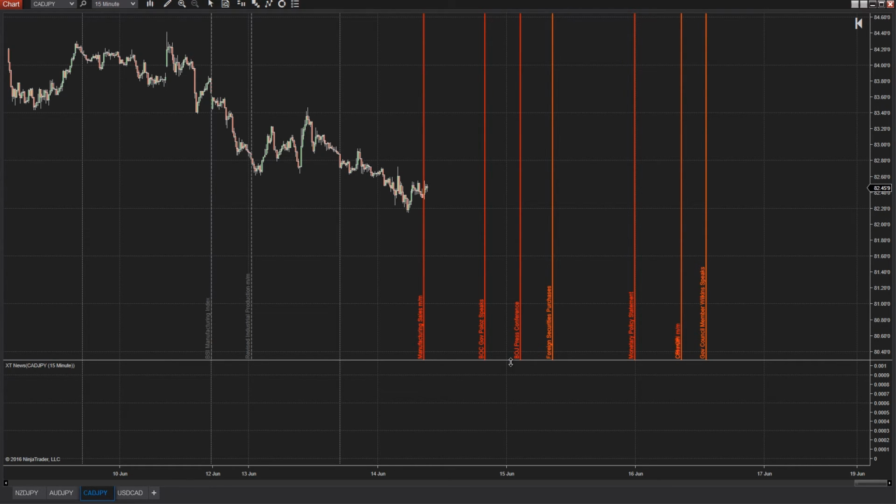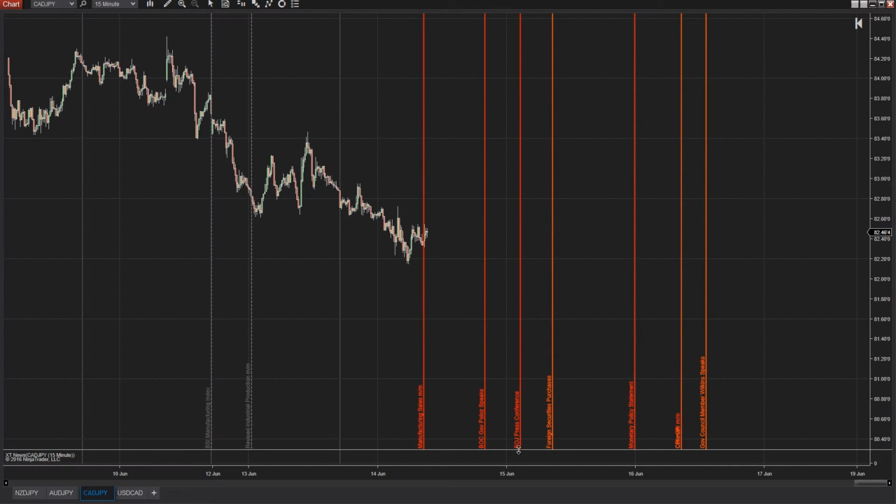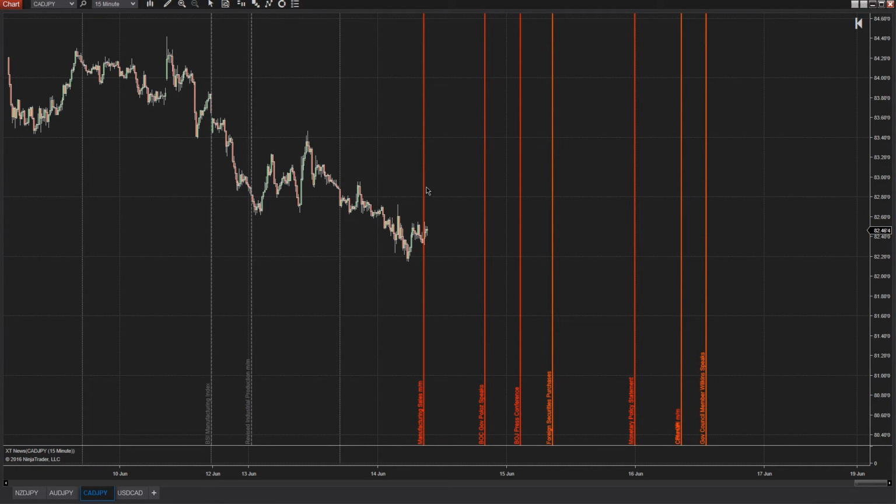Now, another thing that you should really know about this is that the news events being posted are what we call smart news events. They're going to be news events that are only related to the currency pair you're looking at. So this is a CAD yen, so these are all going to be CAD or yen news events. You can see this is the Bank of Canada. We've got the Bank of Japan. They're going to be loaded on your chart.